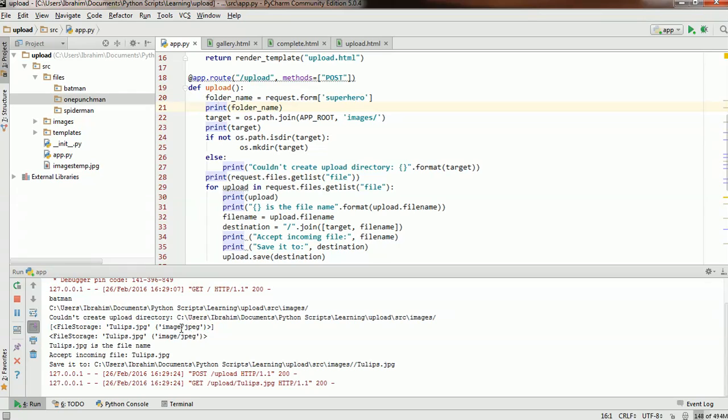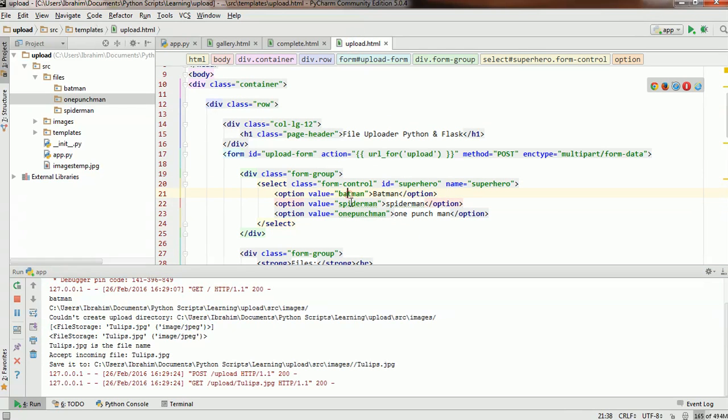Let's just verify things. We have Batman here, which is the folder name. So these would be the values that we've specified here. This result is actually the value. So make sure that the value conforms to the folder name here.